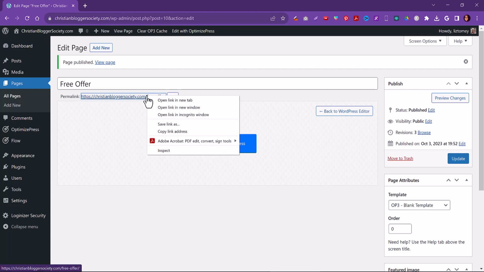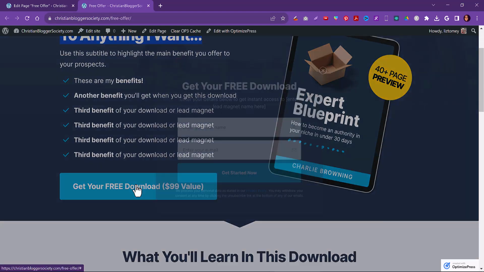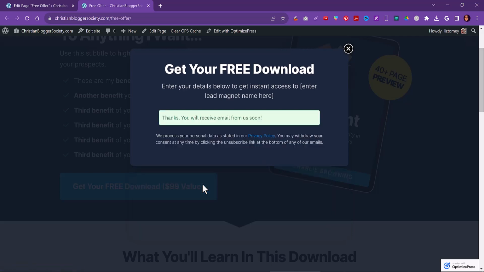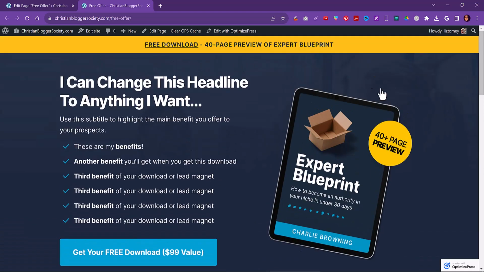But now, when I go to this page, you'll see some of the things I changed. I can change this headline anything I want. You can change colors, everything, okay? When you click on this, and someone enters their name and email address, they've been added, so it says, thanks, you'll receive an email from us soon. Of course, I'm going to have a confirmation page that I send them to, okay? So at this point, my squeeze page would be totally done.